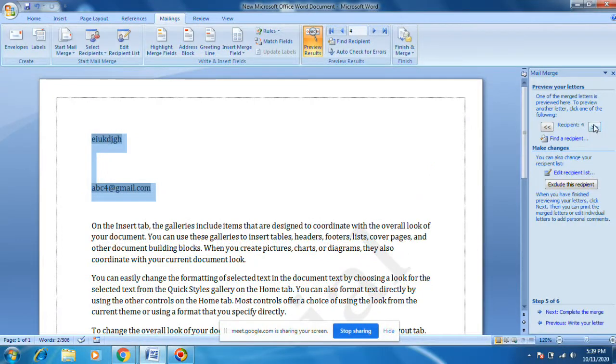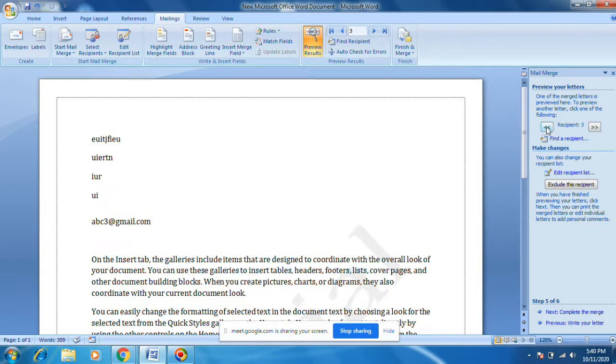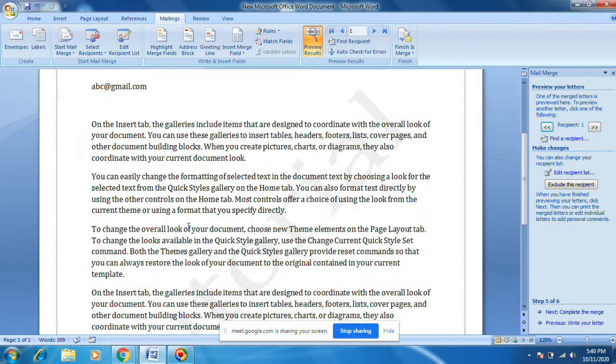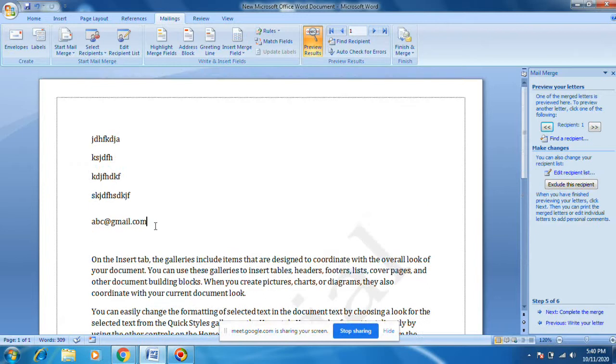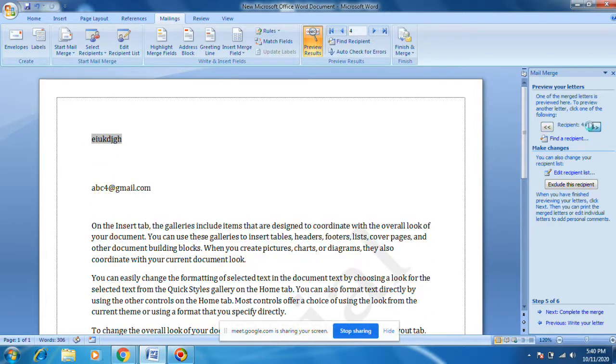You go to next. If you select this one, ABC4 came, ABC3. These are the other persons' addresses. This is another person's address, ABC2. If you click here, abc.txt, you see the body is the same, but the address is changing here. Like this this macro works. You see, those are changing. If you click, click, click, click, click.